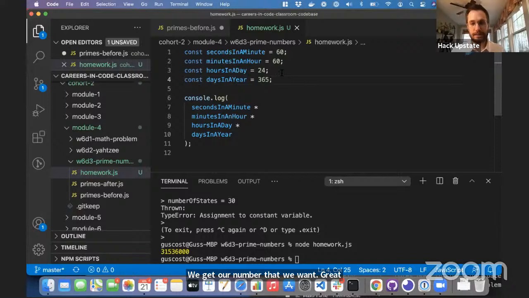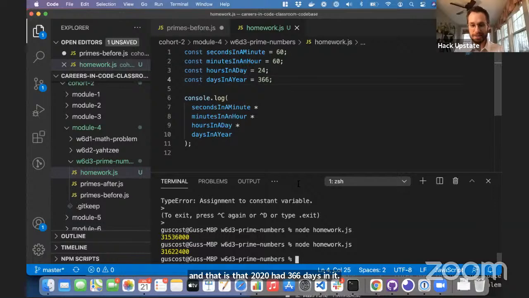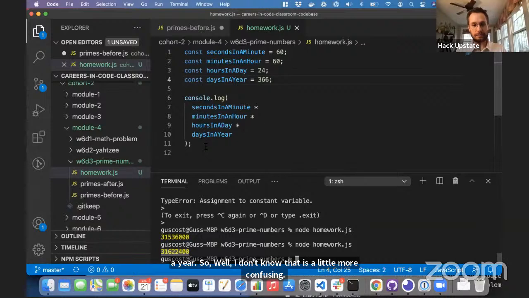Now, there's a couple things about this, and that is that 2020 had 366 days in it. So it kind of depends on the year that you wanted to do. 2020 had this number of seconds in it. And the homework was a little tricky because I said it's a program that prints the number of seconds in 2021, but your program should print the number of seconds in a year. So, well, I don't know. That is a little more confusing. It's like not sure what that should be.